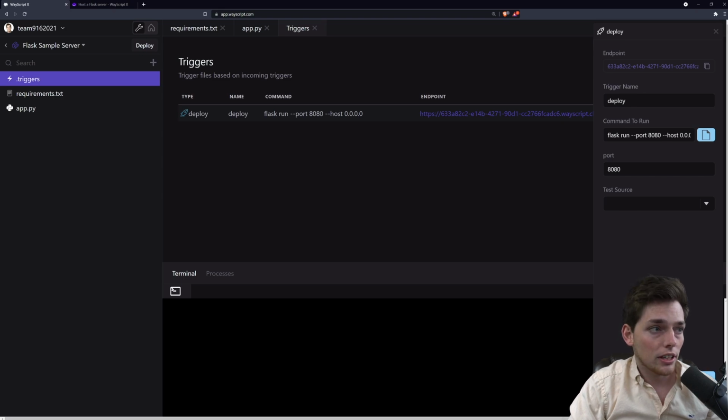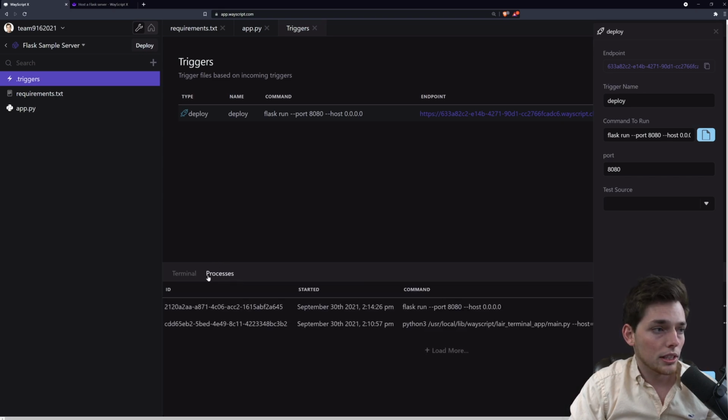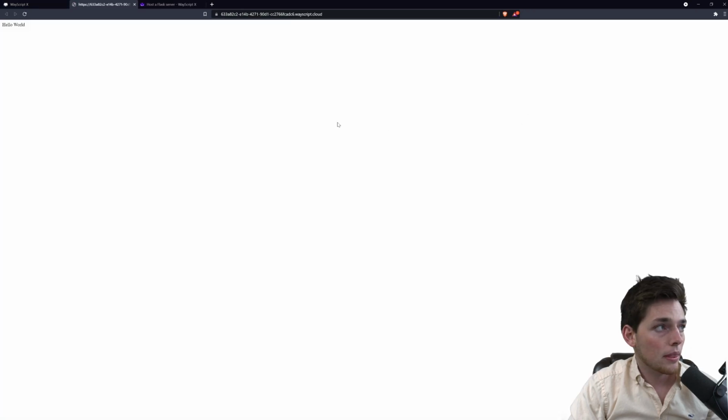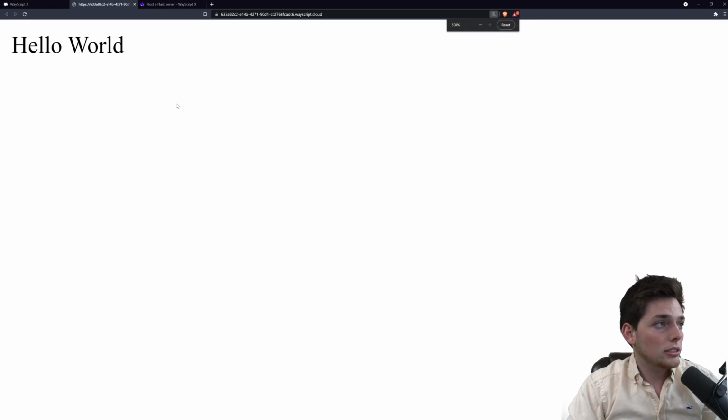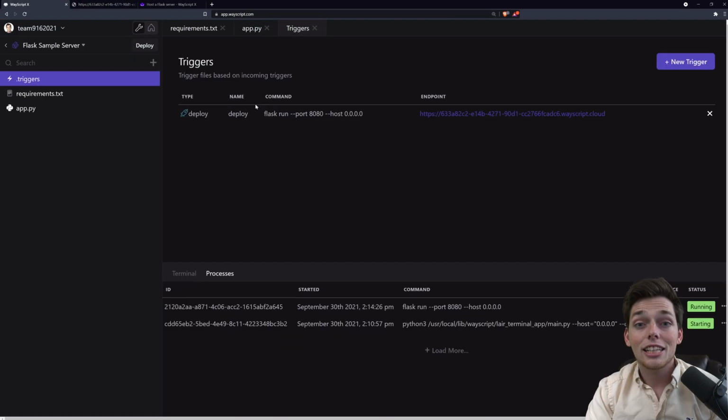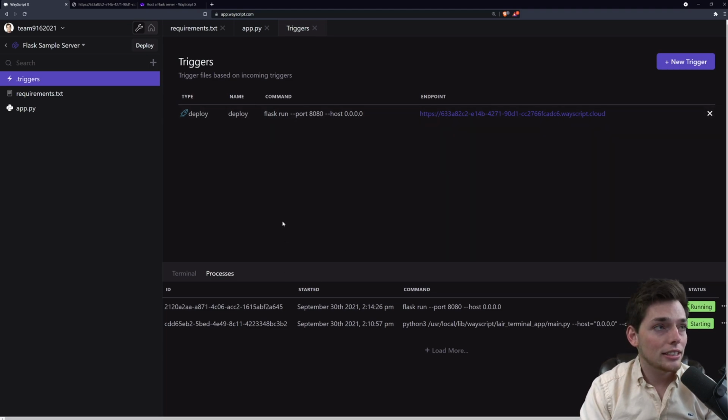Once this is run, we should see a new process in our process tab. We'll close our trigger menu, and we now see that we have a running server using this deploy trigger. So let's go and check it out. Not much here at the moment, but as you see, we have an endpoint hosting a Flask server, and that's pretty much it. I know it's a quick video, but I wanted to show you how easy it is to set up a Flask server on WayScript X.